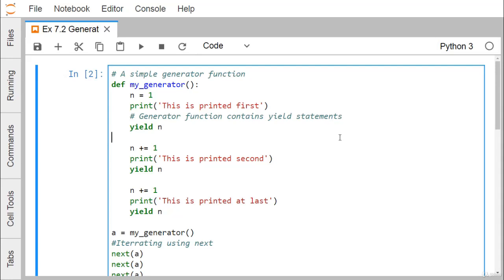Let us go for this practical example for better understanding. Here we have defined one function, my_generator. n = 1, this is printed first, yield n. So, this particular state is getting saved here. Then n += 1, print this is printed second, yield n. And then we have n += 1 again. So, n is getting increased. Now it has got the value 3, because initially it was 1, and next time it increased by 1. Yield n. Now n has the value 2. Then n = n + 1, and the value of n has become 3.